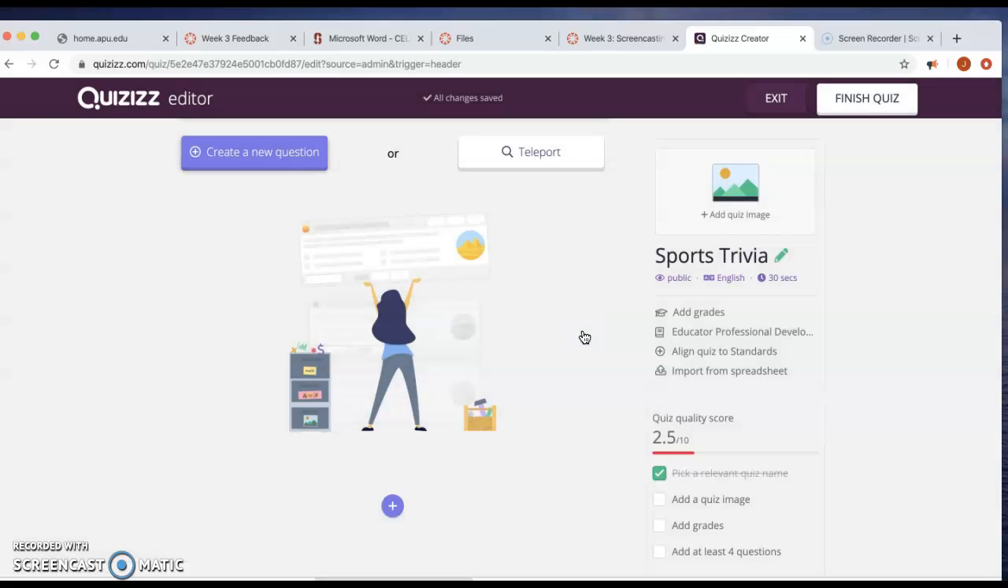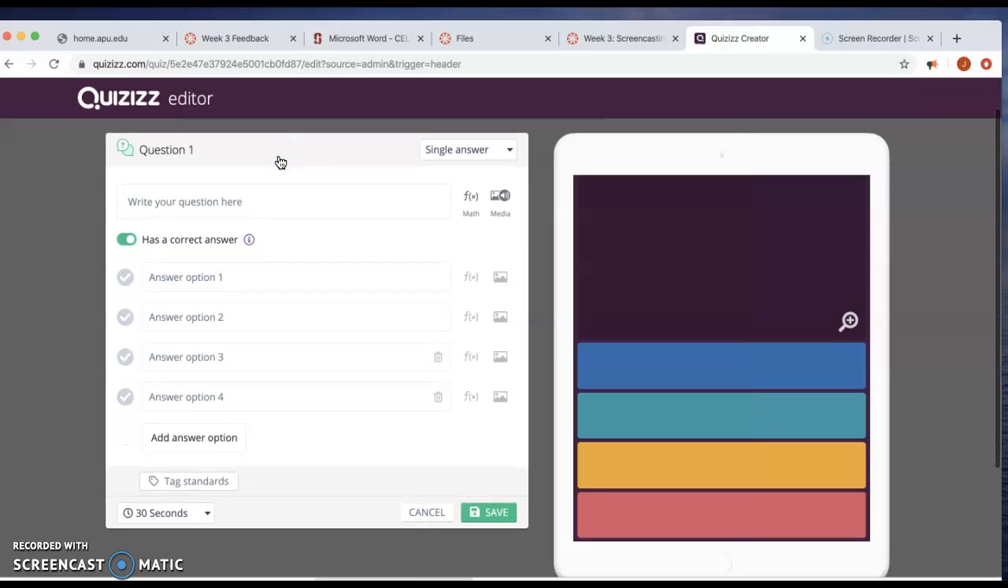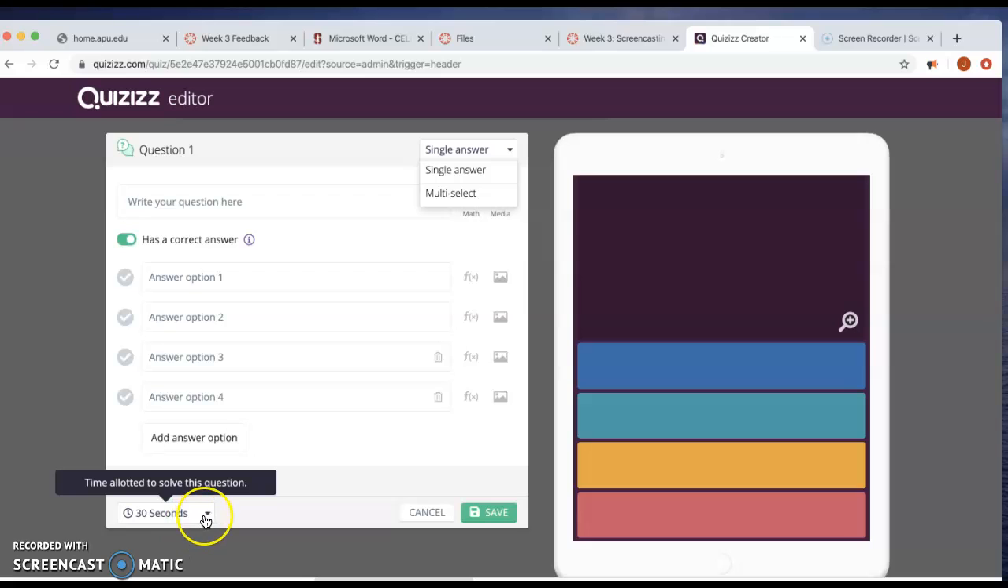From this screen, click the Create a New Question button to begin creating your quiz. This is where you are going to type out your questions and answers. You can choose a single answer or multiple answers from the top right corner, or you can select a time limit from the bottom left-hand corner, whatever your preference may be. Once you write out your questions and answers, click on the Save button on the bottom right-hand corner.